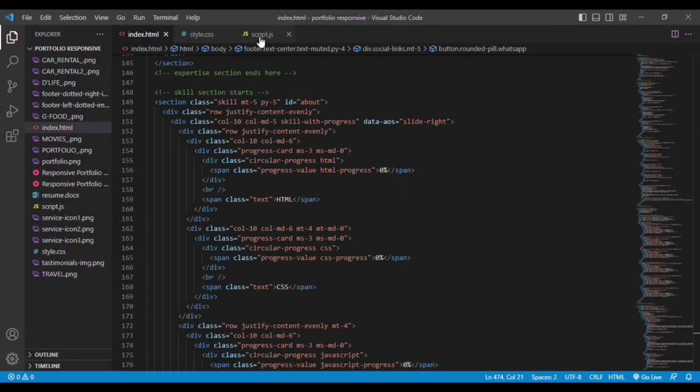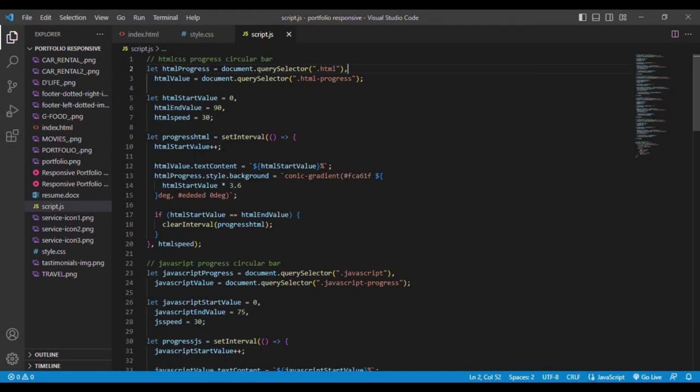So it is start value multiplied by 3.6. It is the movement of the background color, the progress color, as it moves from 0 to 90%; the color is mentioned here, that is, the conic gradient is moving right now. Then if the HTML start value is equal to the HTML end value, this process will continue. Right now it is 1, so it is not equal, so it will go back again, increment again, and the value is set to 2.